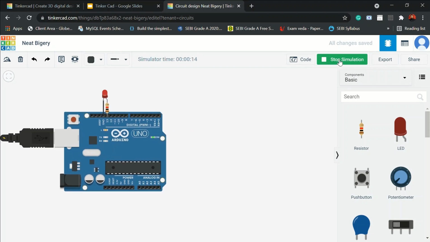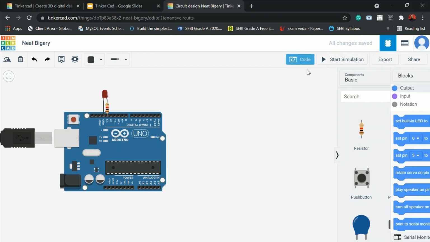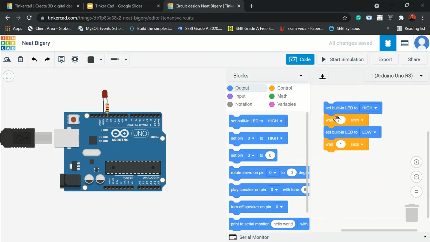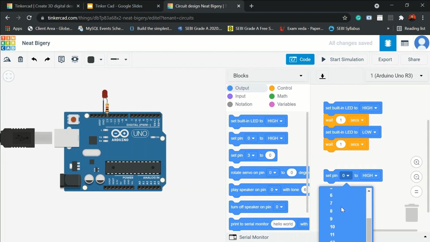So yeah, you can also code for it. I'll stop simulation, code. It's not only that built-in LED, you can code for any of these ports. So you can see here, I can choose any of the pins. For example, set pin number 10 to high, and I'll go to control.